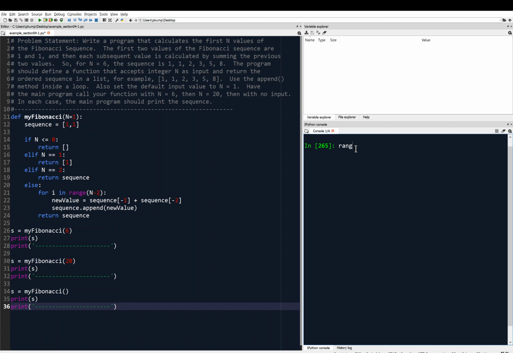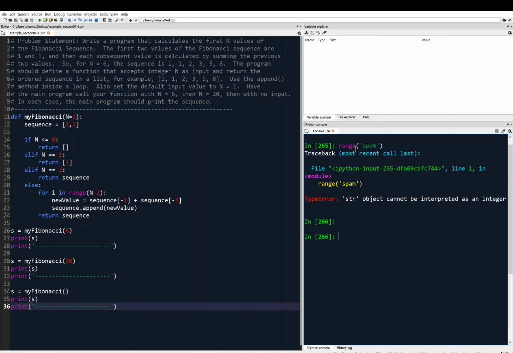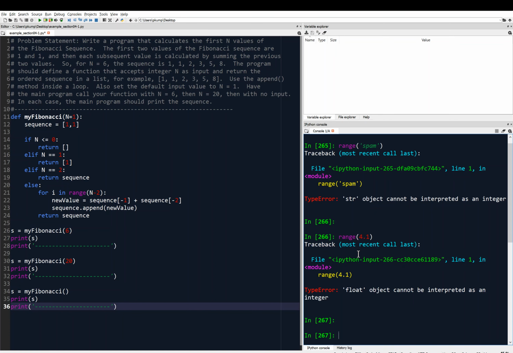Like if I were to give the range function something like spam, a string, what's going to happen is that I'm going to get a type error because range wants an integer. And even if I gave it something like 4.1, a float, it wants an integer, and I get another type error. So I want to handle this exception.